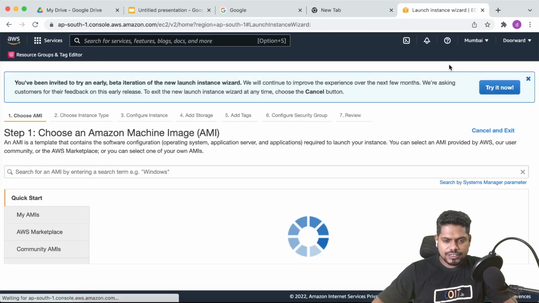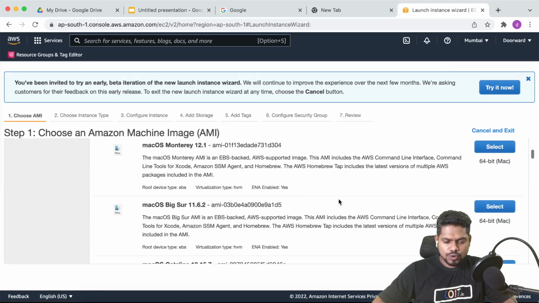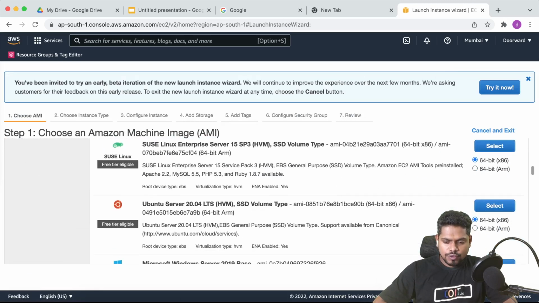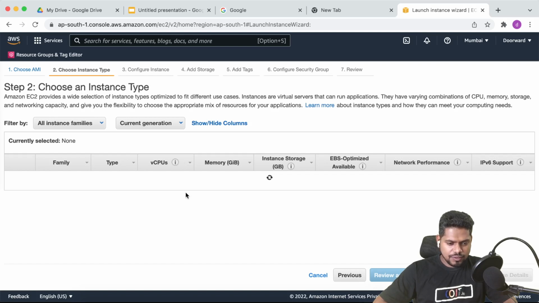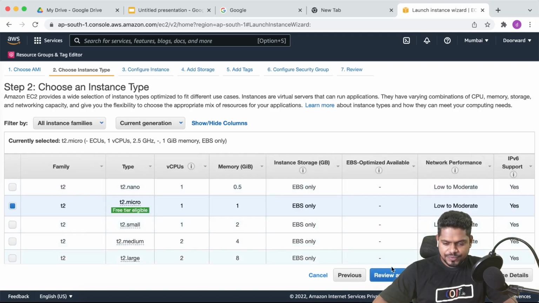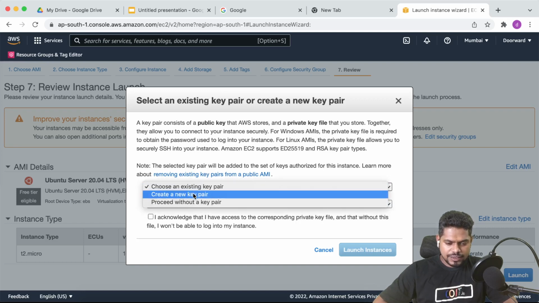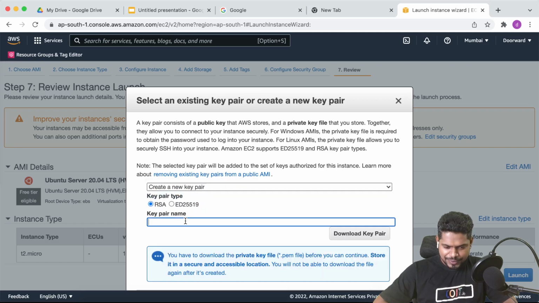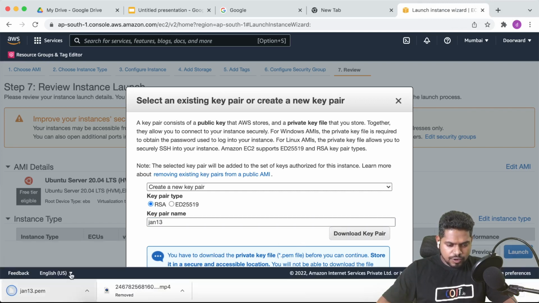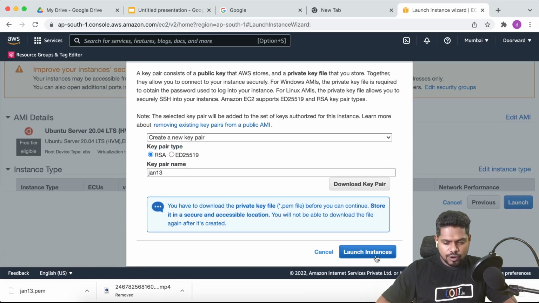I'll click on launch instance and select Ubuntu. And I will go with the T2 micro machine, whichever machine comes under free tier, so that I can save some money, right? Click on the launch button, and once you have created a key pair, you can use the same key. In my case, I'm going to create a new key anyway. I'm going to call it Jan13. Jan13 is the name of the key that I am creating, and the key got downloaded to my laptop, and then I click on launch instance.